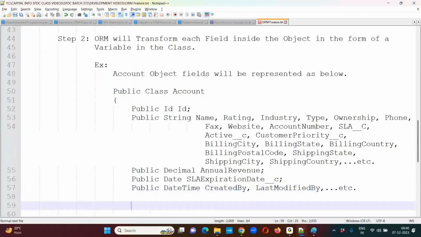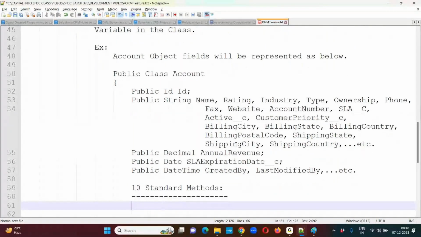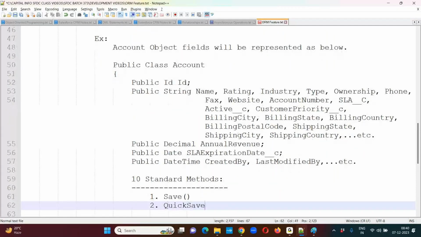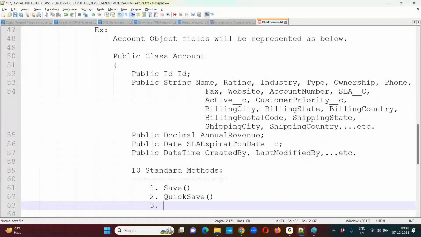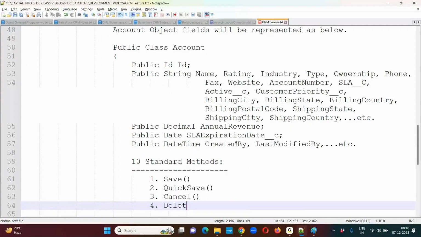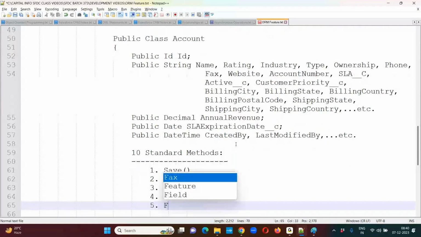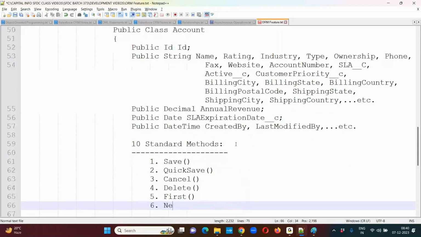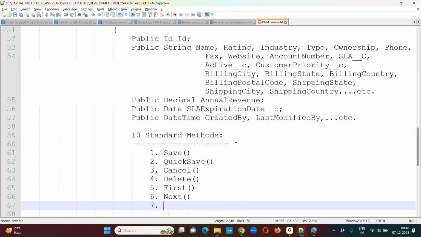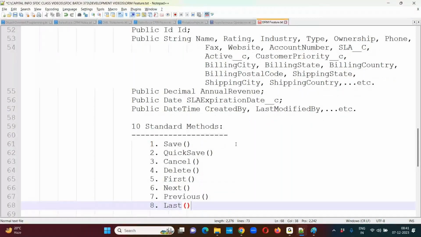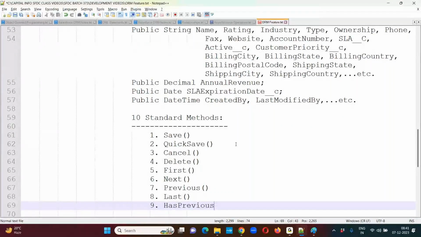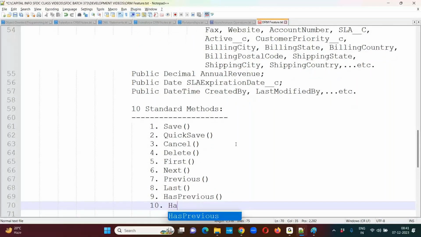It provides 10 standard methods: save method, quick save, cancel, delete, first, next, previous, last, has previous, has next.